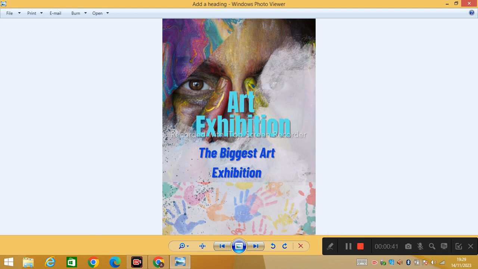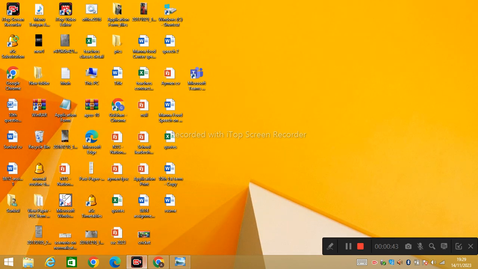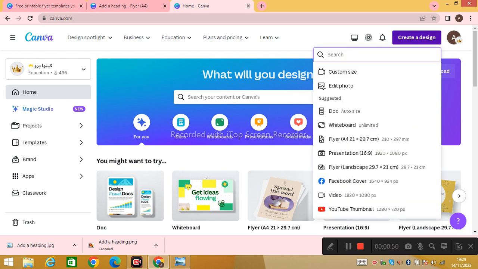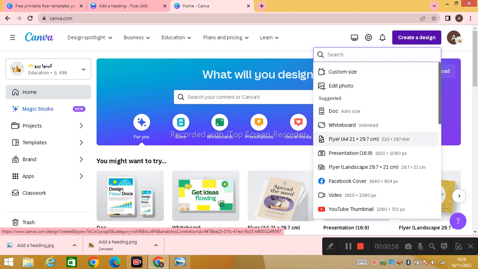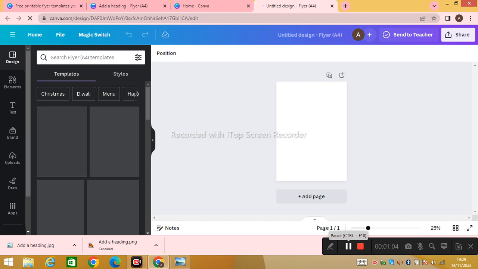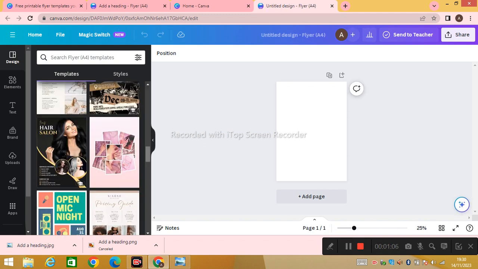So let's learn. First of all, open Chrome and come to Canva. There is an option, create a design, and there is an option, flyer. You can type here flyer. I choose a flyer A4, 21 by 29. You can choose according to your choice or requirements. You can see here some templates are already given.